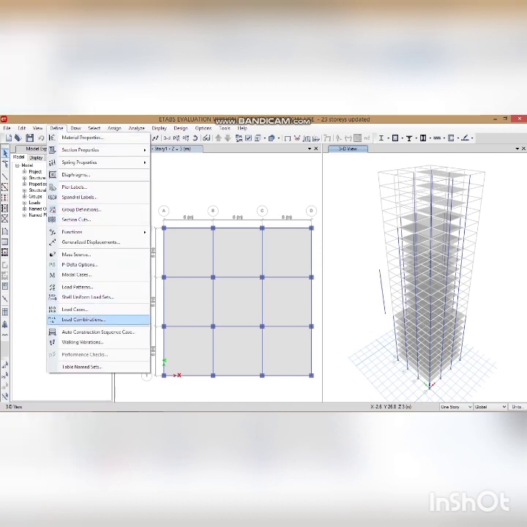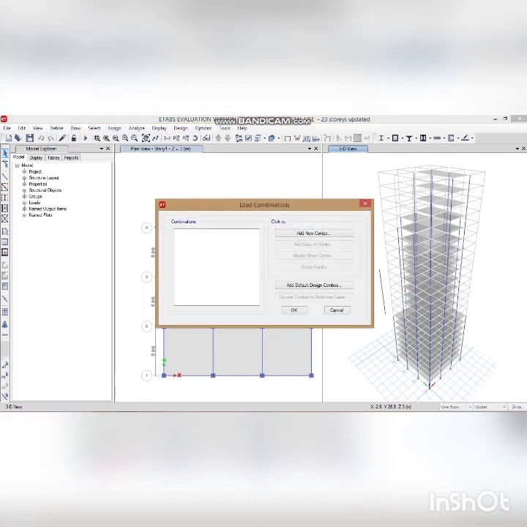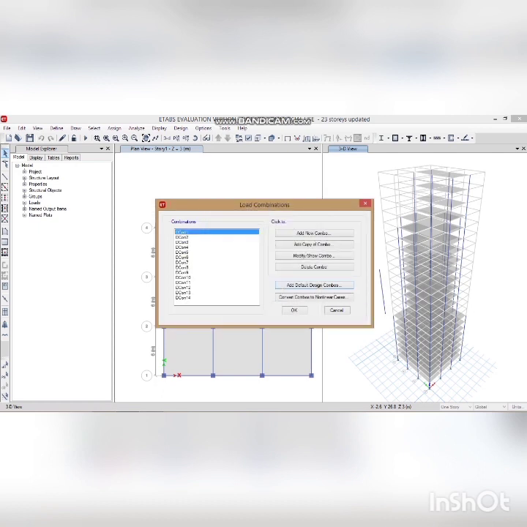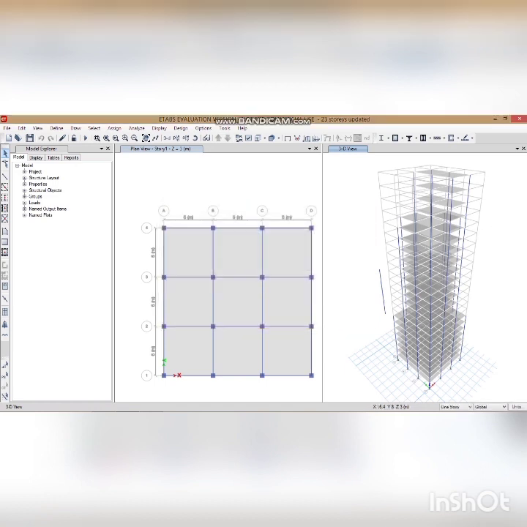Now click on OK, and then click on OK again. Then the seismic load will be defined. Now go to define menu and choose load combinations. And if you can't see the load combinations of the dead and live loads, click on add default design combinations, and you can see all of them, and then click on OK.